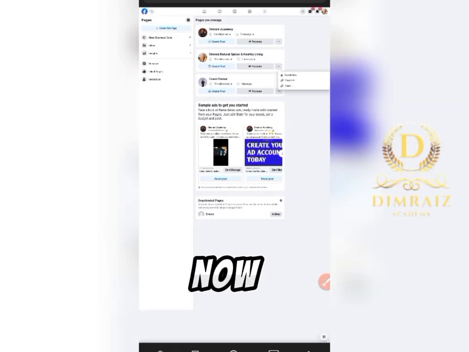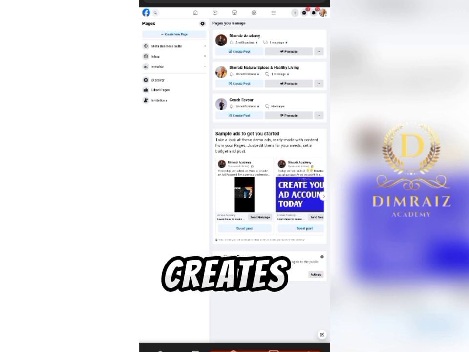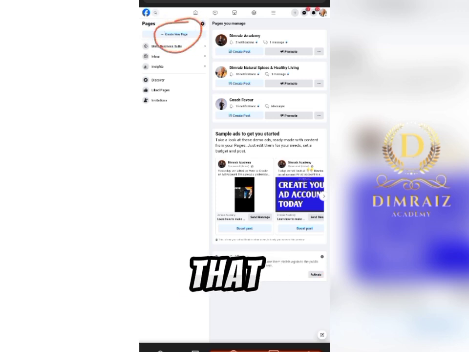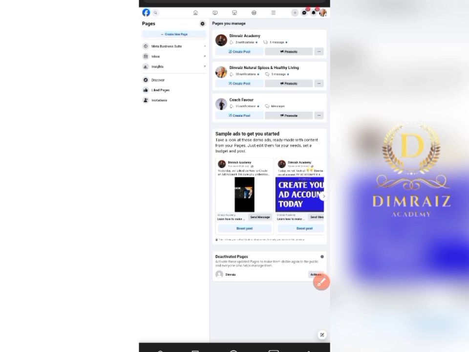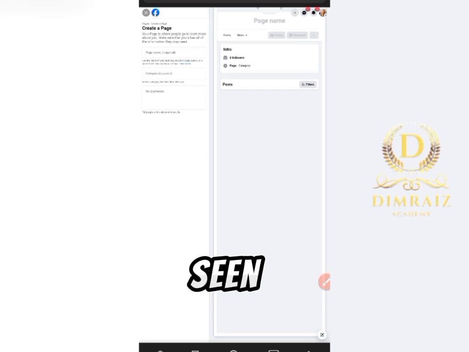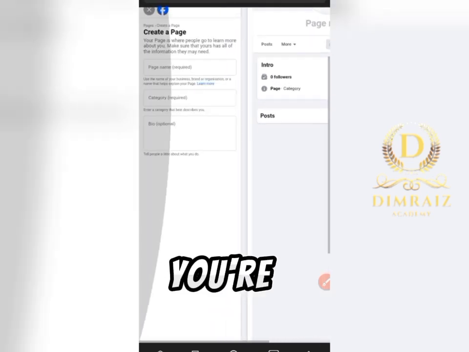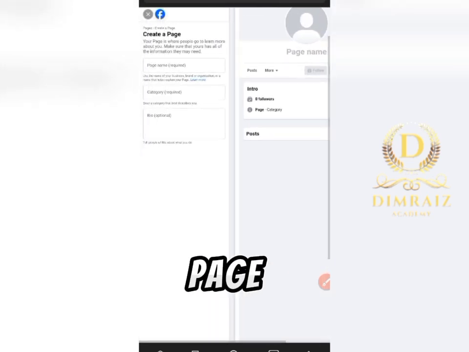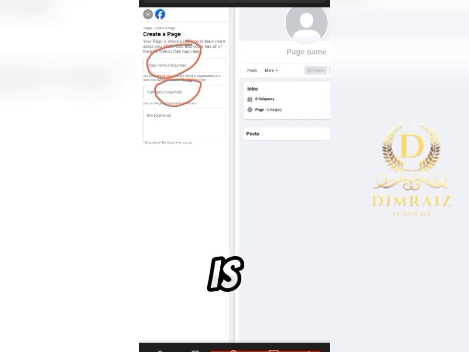Now when you get to this stage, you see this Create New Page. Click on that. When you have seen this, it means you're going to actually be creating your page. What you need to do here is put in your page name, the name you want your page to be, and the category, whether it is a restaurant that the page will be talking about, or advertising, or whatever. Put it there. Then add a short bio of what your page will be doing.